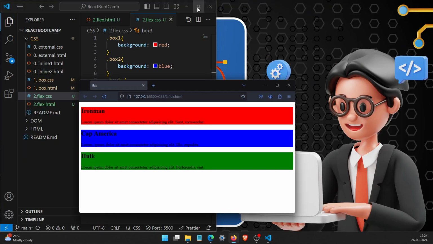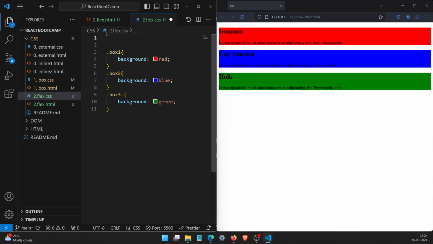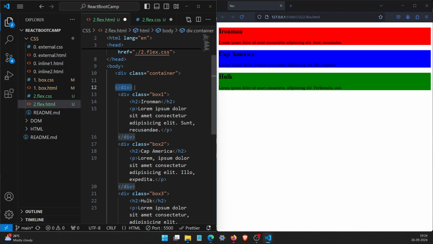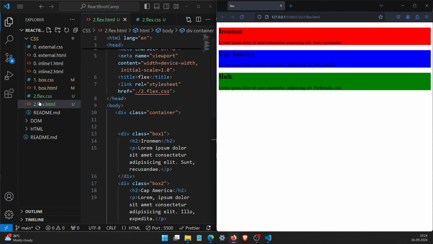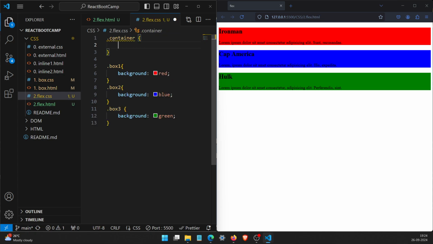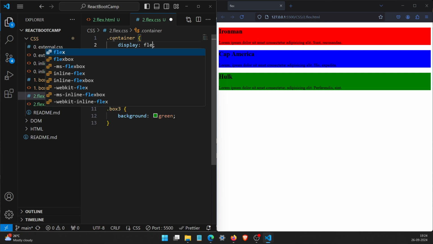Since we need to make changes in all the three boxes, we will add another div tag which will basically affect all the containers inside it. We'll just simply name it container. And inside this div tag, we will just wrap the existing code. Cool. Now we will define container here. And to use this flex property, we have display, and inside display, we have our flex property.